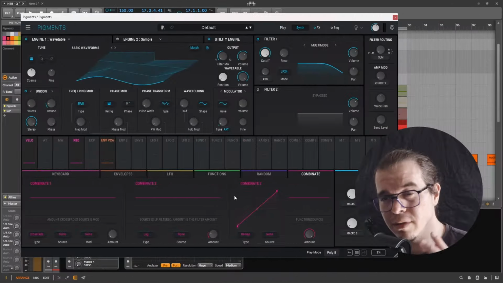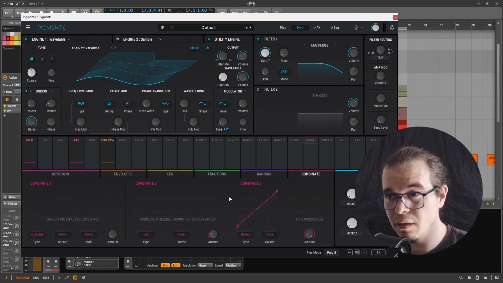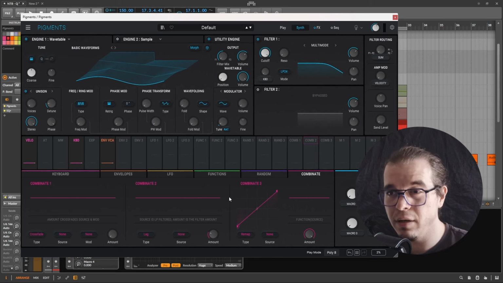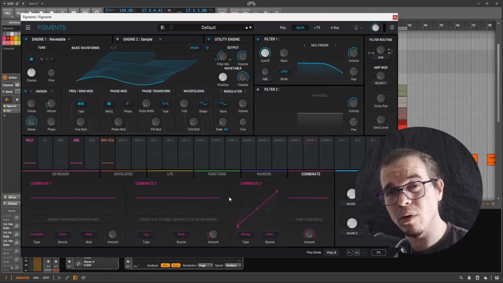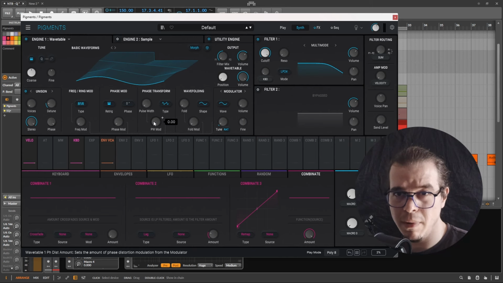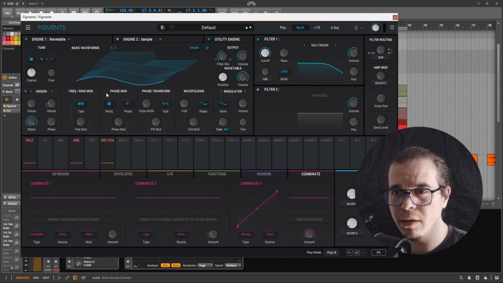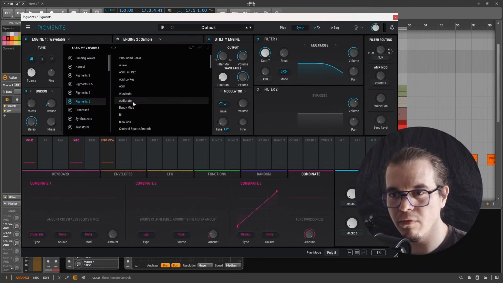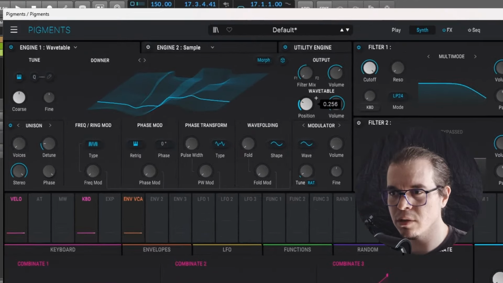For this tutorial, I'll be using Pigments because, first of all, it's been a long time since I've done a Pigments tutorial, and second of all, it has everything I need to create those sequences I'm talking about, but you can go with whatever you like as long as you follow the same principles. So I'm going to create an FM lead, which is going to be our main lead. For that, I'll use the wavetable engine, and I'll use a wavetable called Downer from the Pigments 5 wavetable folder in here. I'll set the wavetable position somewhere around in here maybe.